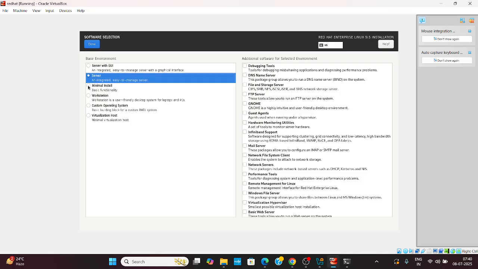Minimal install. Minimal install means basic functionality, if you want only basic functionality for learning purposes. So I want the operating system for learning purposes, not for any type of production purpose. At that time, I can go with the minimal install.